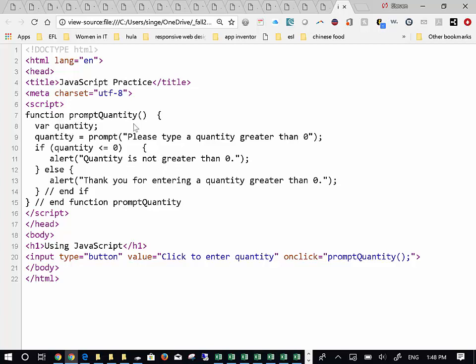But here we've created a function. So this is the difference here. Here we have a function. We're calling that function prompt quantity. We're passing 0 onto it initially, and a left curly brace. We've got to do the right curly brace down at the end. Then we have to call the function when we press the button: input, type button, value, click to enter quantity, onclick. Remember, we can do these event handlers as an attribute of a tag. Then on click, do the function prompt quantity. Nothing is passed initially, it's whatever comes in here.